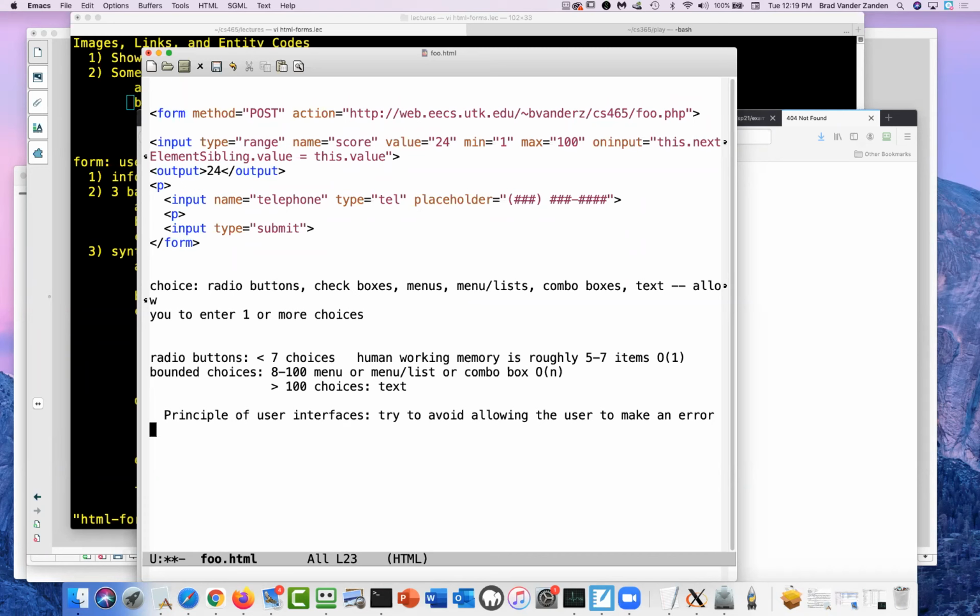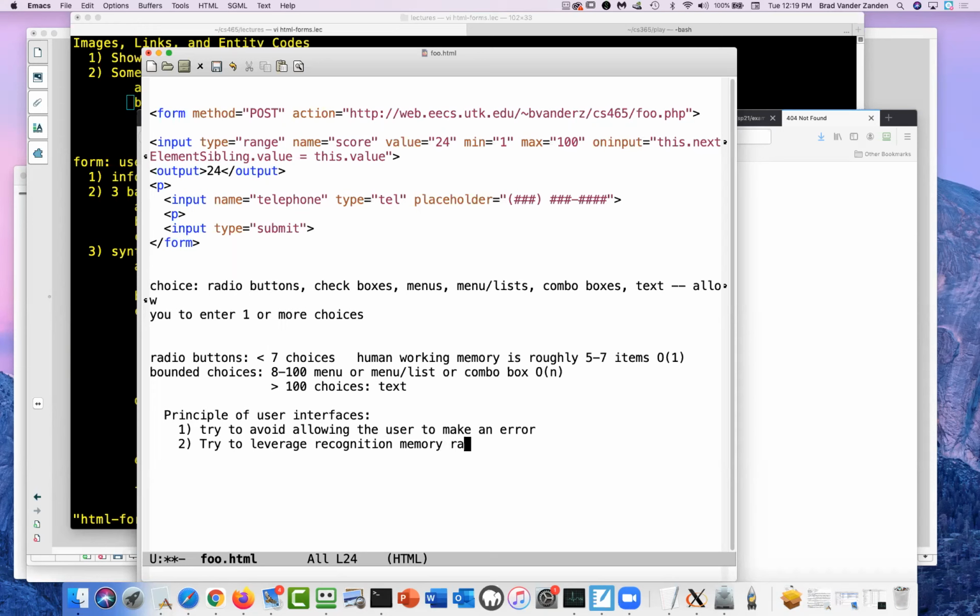So another thing is try to leverage, so I should say 2 principles. 1, try to avoid the user making an error. 2, try to leverage recognition memory rather than recall memory. So recognition memory means when you see a choice, you say, that's it. Like in an interface, you may forget what the command is to delete something, but when you see the command delete, you know, that is it. Recall means you have to pull it out. You have to memorize it.